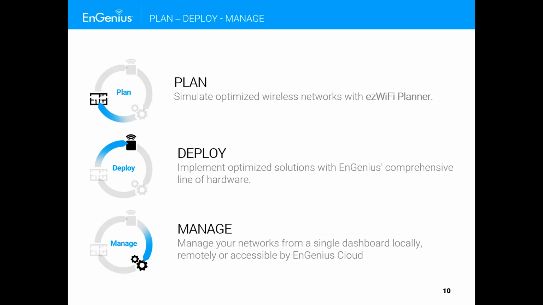So next will be manage. You can manage your network from a single dashboard, locally or remotely. And we just talked about Easy Master, which empowers you to monitor, manage, even troubleshoot the deployed network. So it makes sure you can track network traffic, observe the AP throughput, and detect suspicious network activity with real-time alerts.